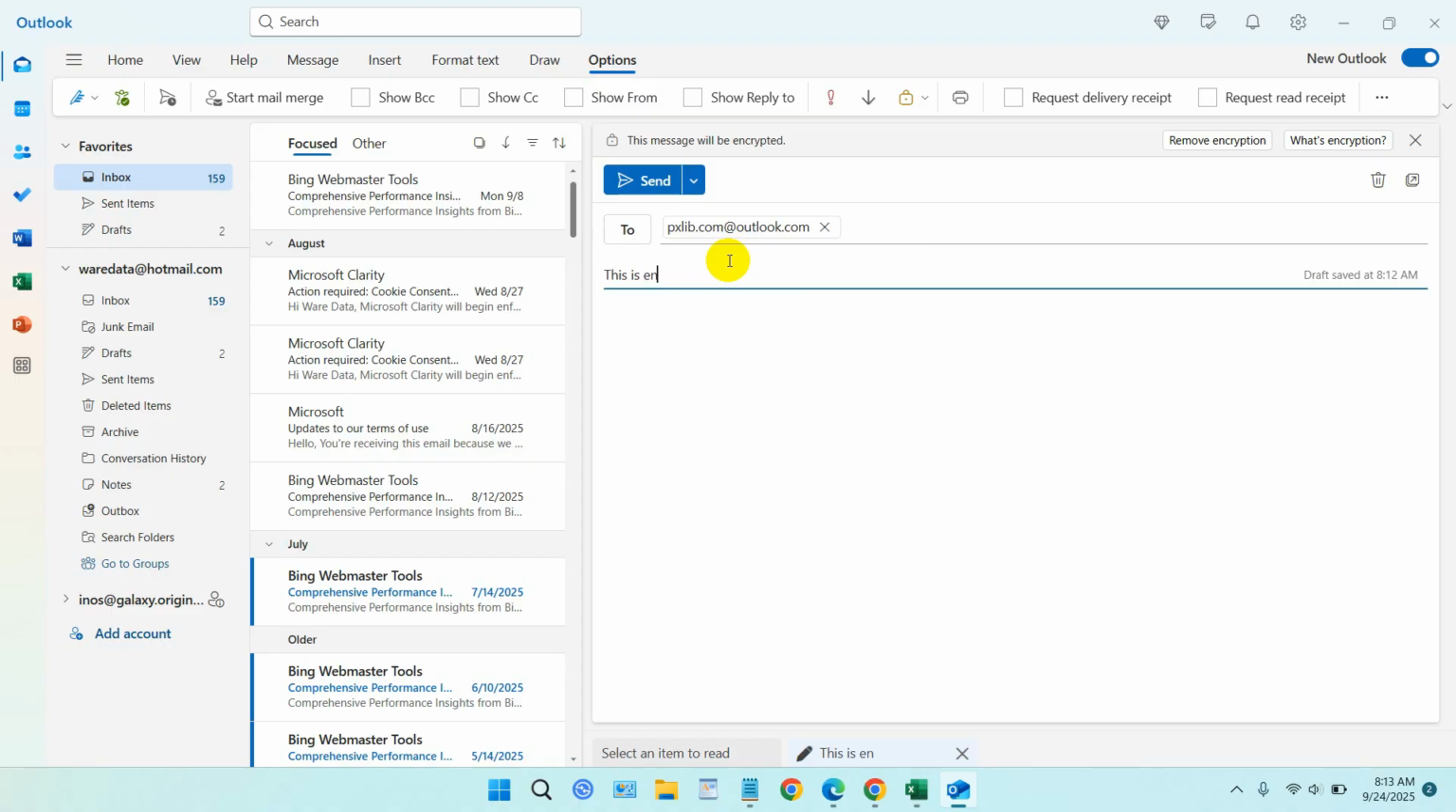This is an encrypted email, and this is an encrypted email like this. After that, you can send the encrypted email.